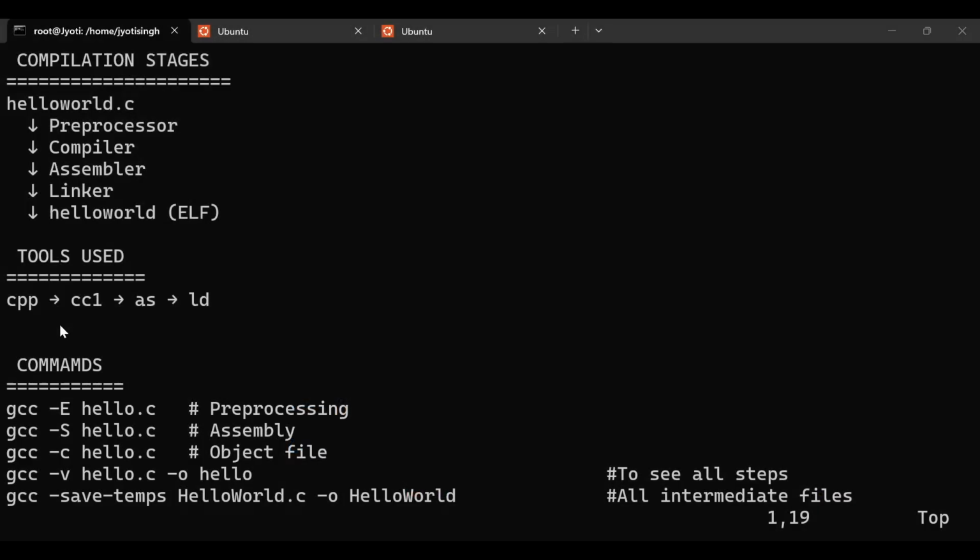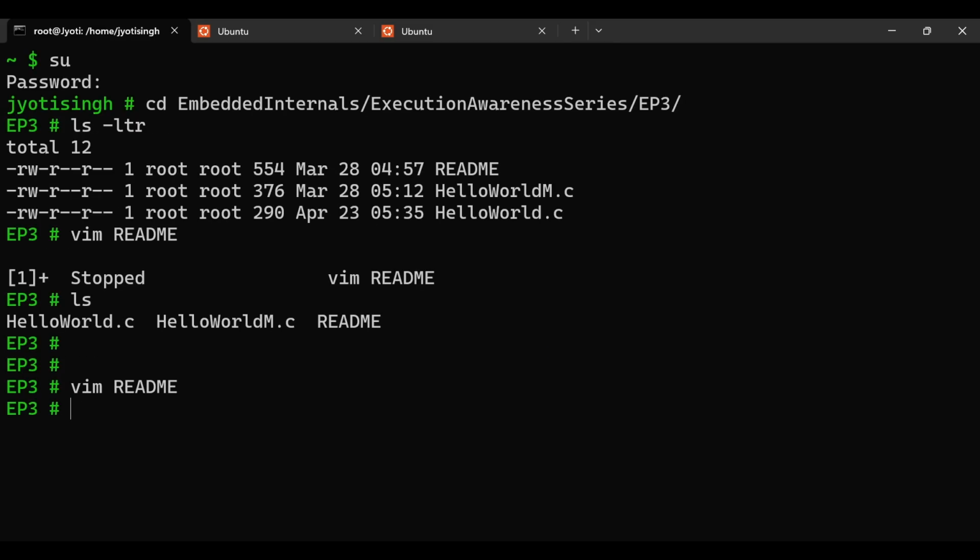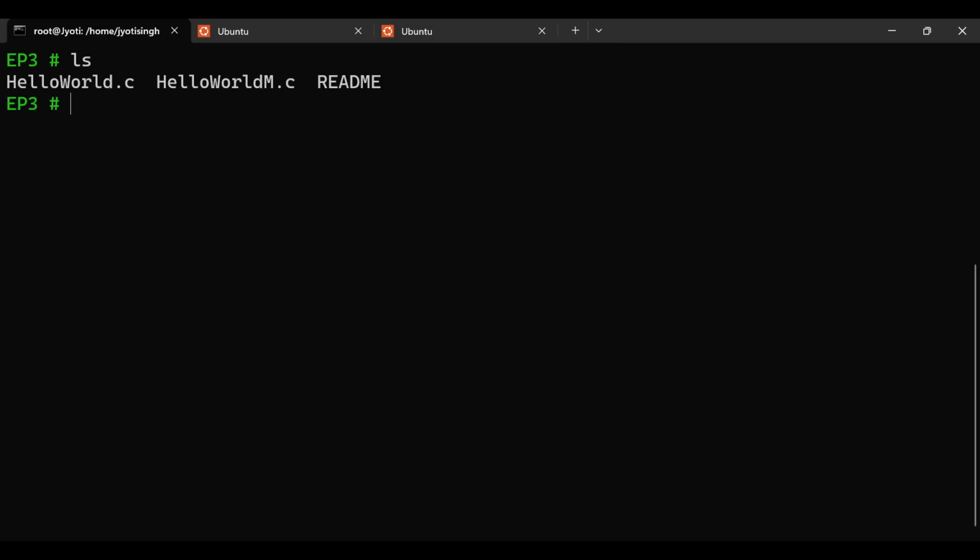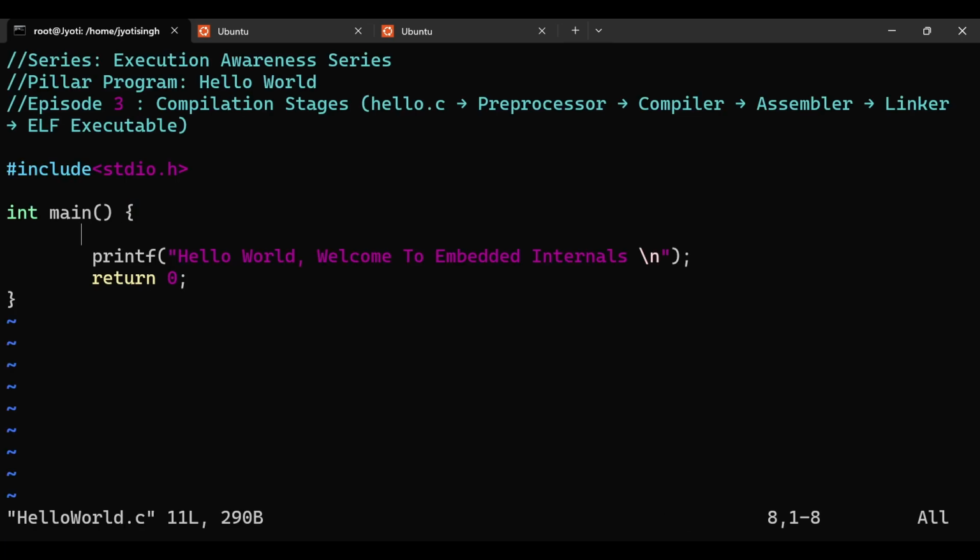Today I will show you the same program which we created in our first episode. So we have this program, hello world.c. This is a very simple program to print a statement. The statement is "hello world, welcome to embedded internals" on the output screen, which is the terminal in this case.